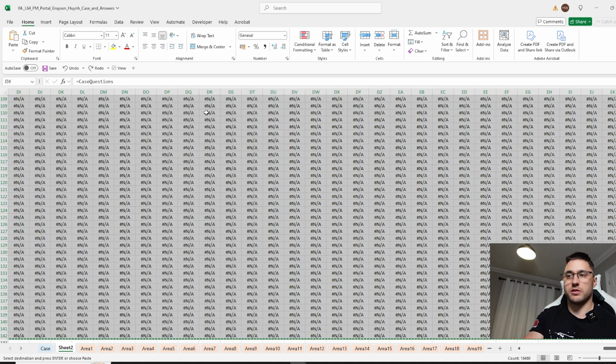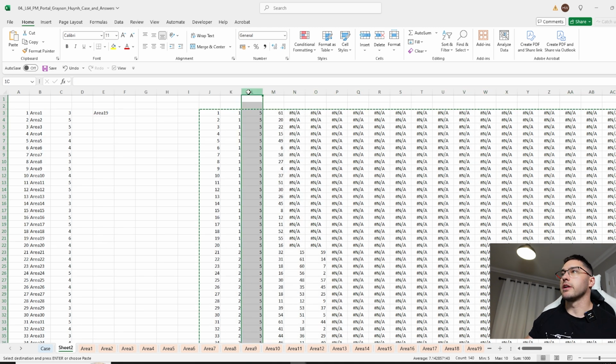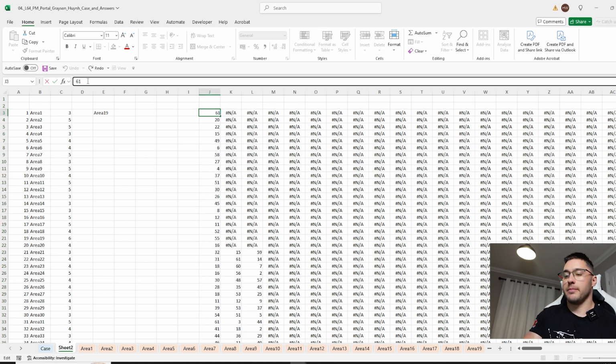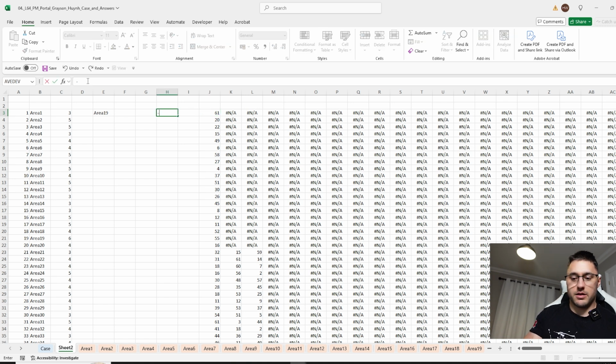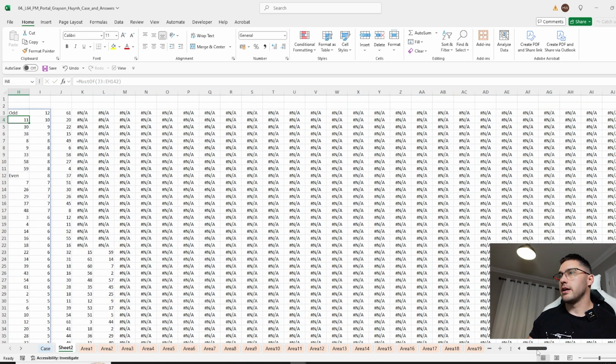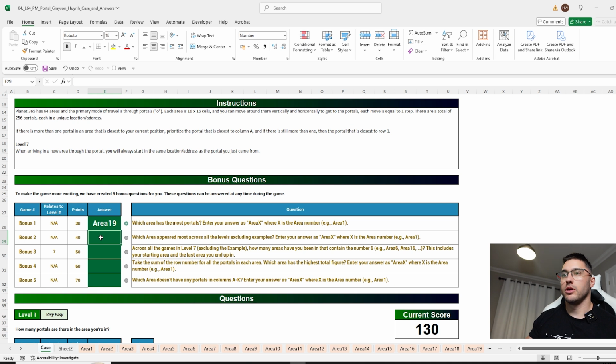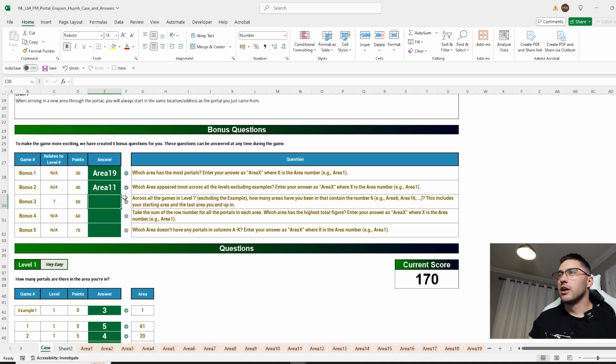So in this instance, I will just get rid of everything, you know, points, question number, level, and just take that, and then I can basically say equals most of this, and I can see that 11 is the most common area, so we can say area 11. Okay, across all the games, how many areas have you been to that contain the number 6?